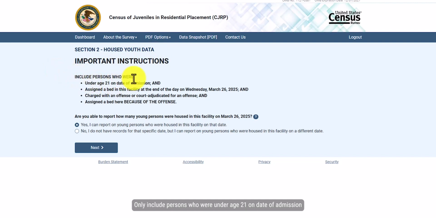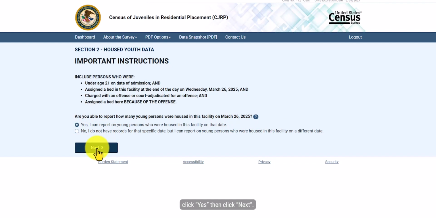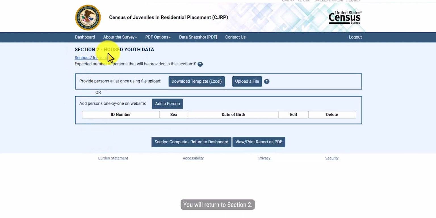Only include persons who were under age 21 on date of admission and assigned a bed in this facility at the end of the day on Wednesday, March 26, 2025, and charged with an offense or court adjudicated for an offense, and assigned a bed here because of the offense. If you are able to report how many young persons were housed in your facility on March 26, 2025, click Yes, then click Next. You will return to Section 2.